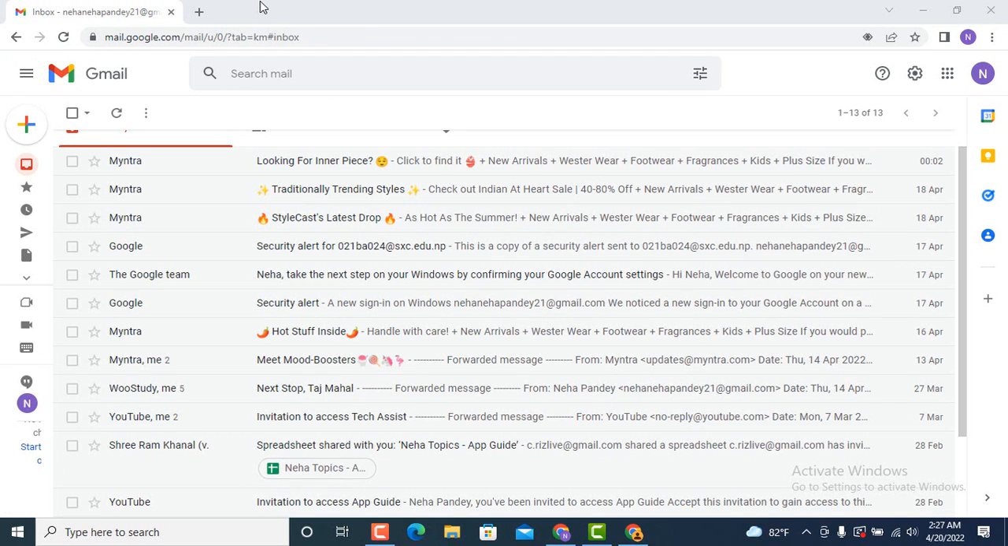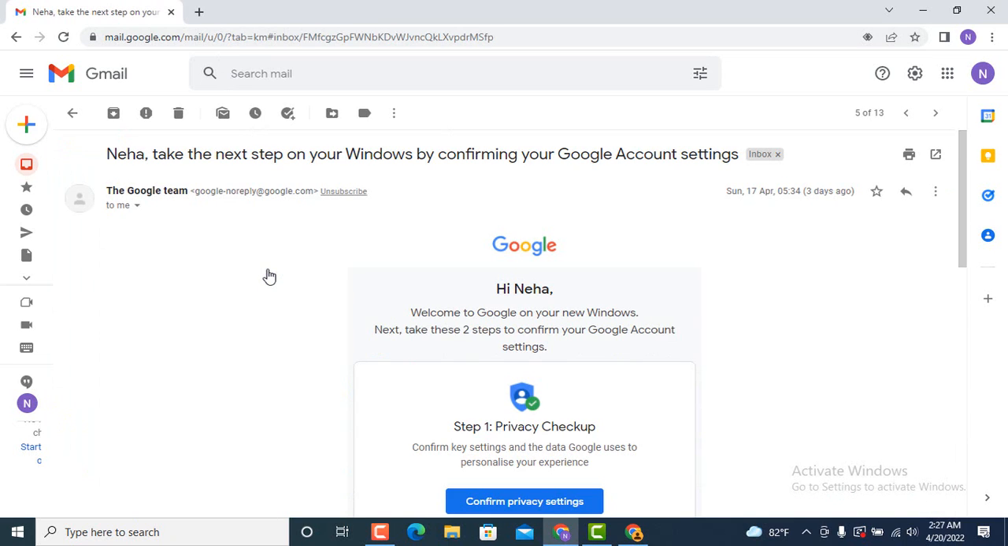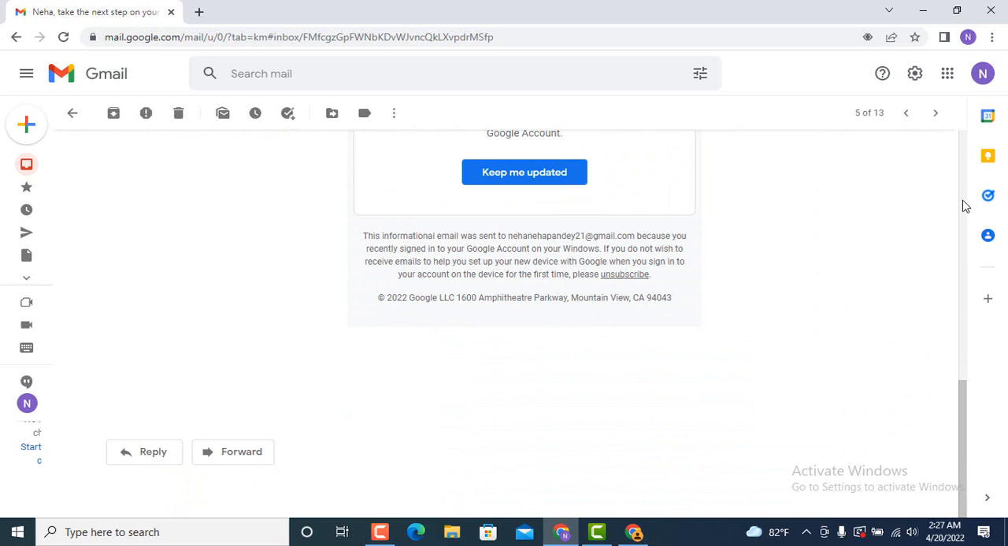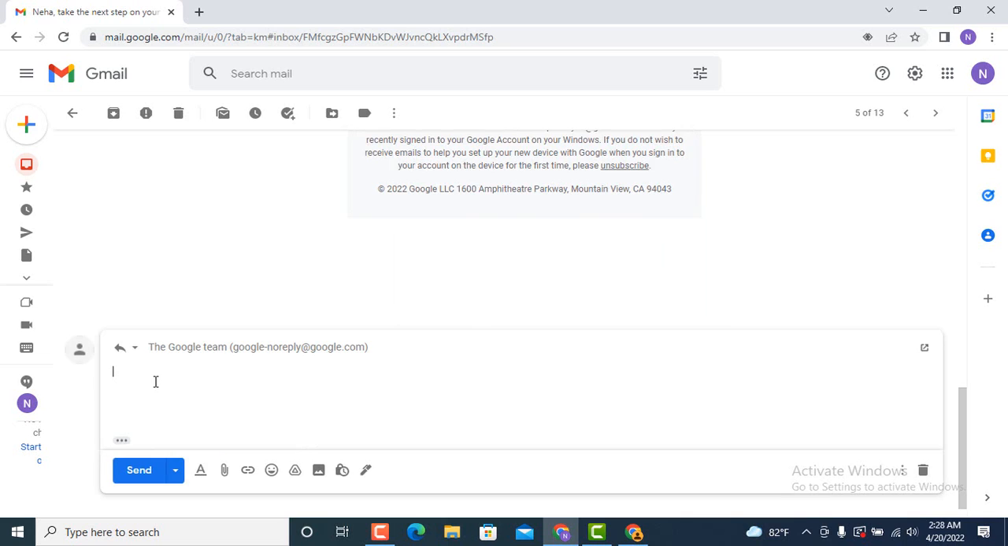So now the main inbox page loads, and here as you can see there is a list of emails. Now you need to select the email to which you want to reply. So select your email. As you select your email, the email will load. Now scroll down to the bottom, and on the left hand side corner there is reply. So tap on reply. As you tap on reply, another blank document loads.